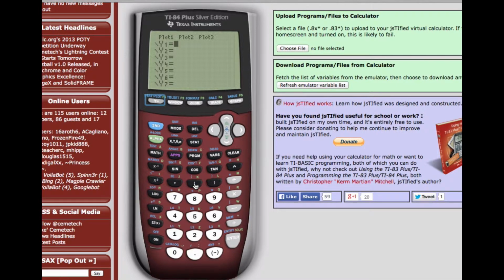How about, let's do 2, and then your x is right here, 2x squared minus x plus 5, all of that over x minus 5, I guess. And then we hit graph, and it begins to graph it.